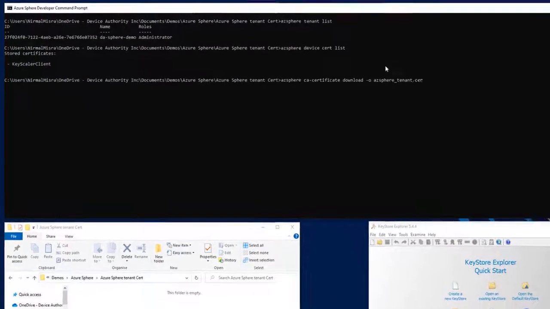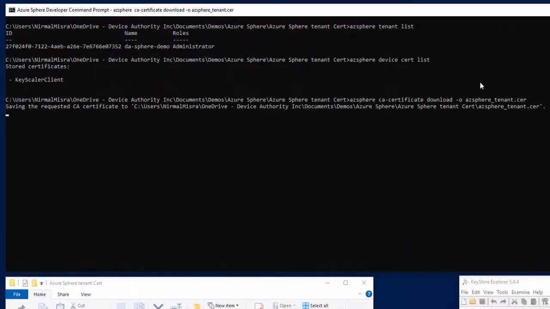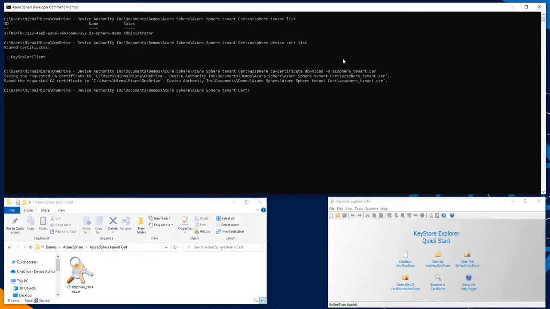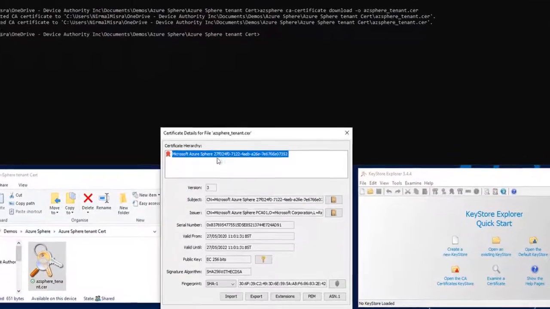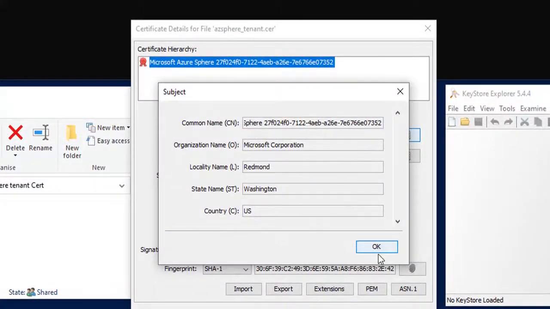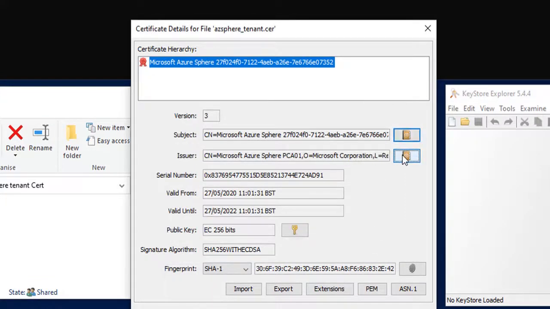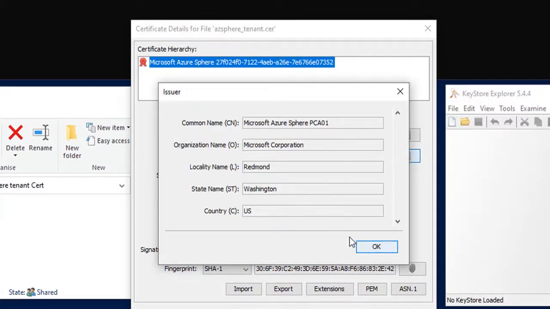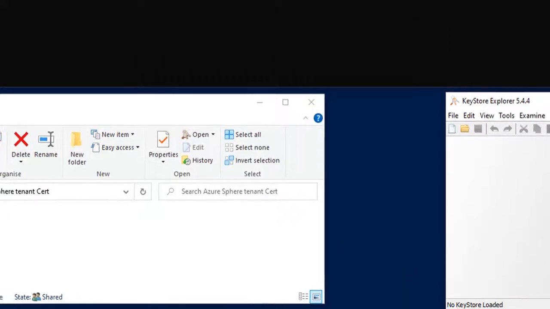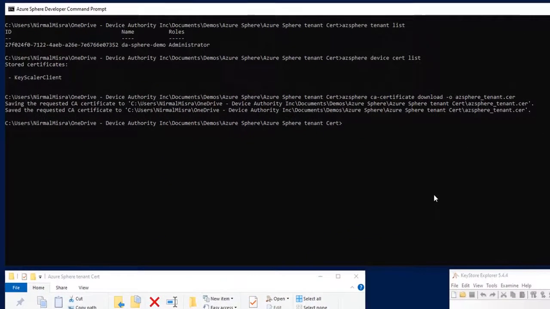Once we have logged into our Azure account using the Azure Sphere CLI terminal, we can download the Sphere tenant CA from the Azure Sphere security services. Once downloaded, we can take a look at this certificate using an app like Keystore Explorer. Here we can see from the CN that this certificate has been issued for our tenant, and it has been issued by Microsoft Corporation Azure Security Services. This is the certificate that we will import into the Keyscaler system later in the demo.